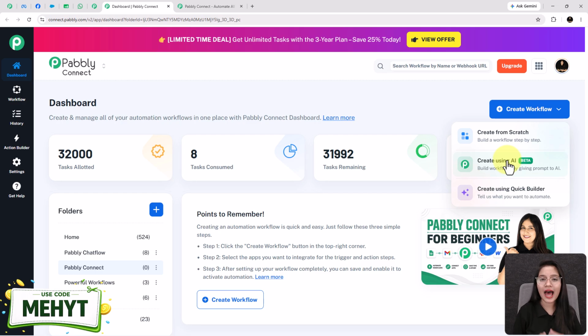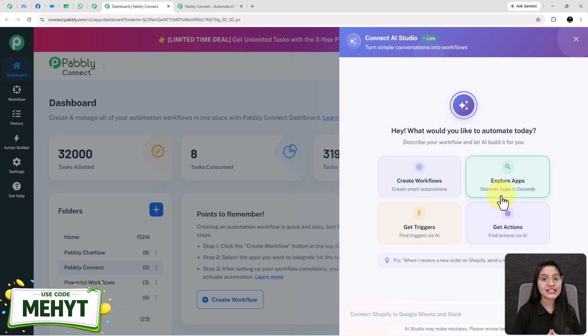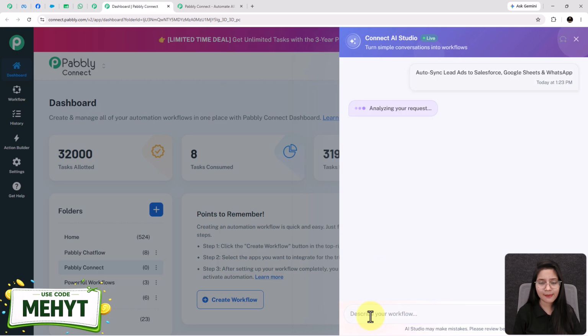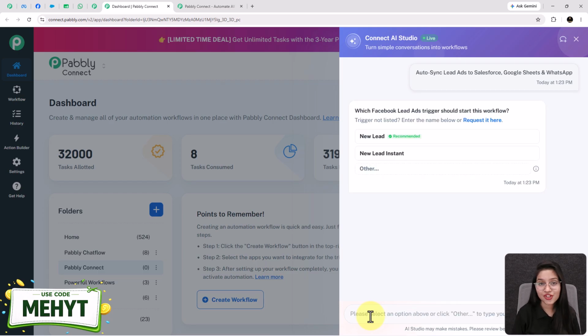But in this tutorial, I'm going to create a workflow by using Quick Builder because it is the fastest and the smartest way. As soon as I click on that option, this Connect Task Studio is going to appear in front of me. Here you need to give a single line prompt and it will automatically create a workflow for you. I'll show you how it will work in real time. See, as soon as I enter the prompt, auto sync lead adds to Salesforce, Google Sheets, and WhatsApp, it analyzes my request and asks me which Facebook lead ads trigger should start this workflow.